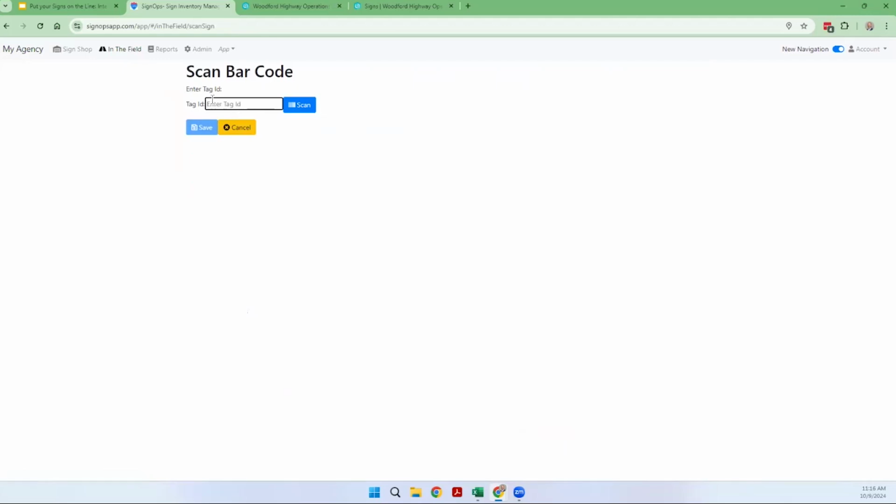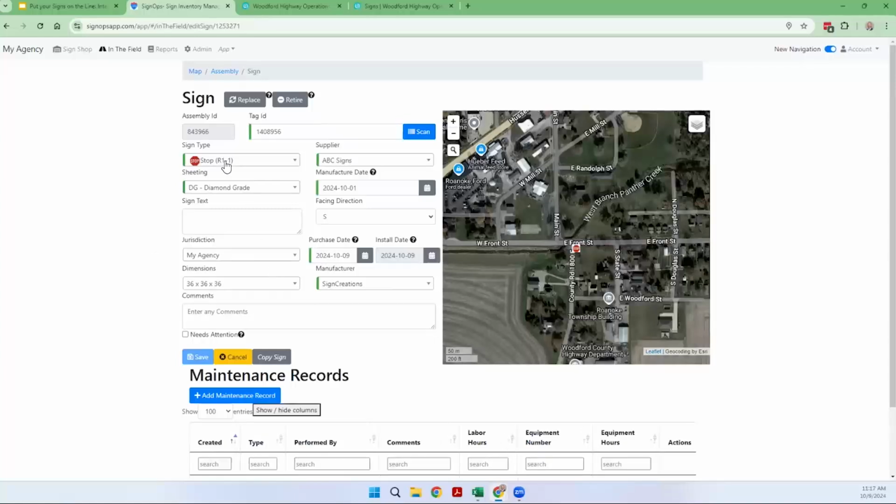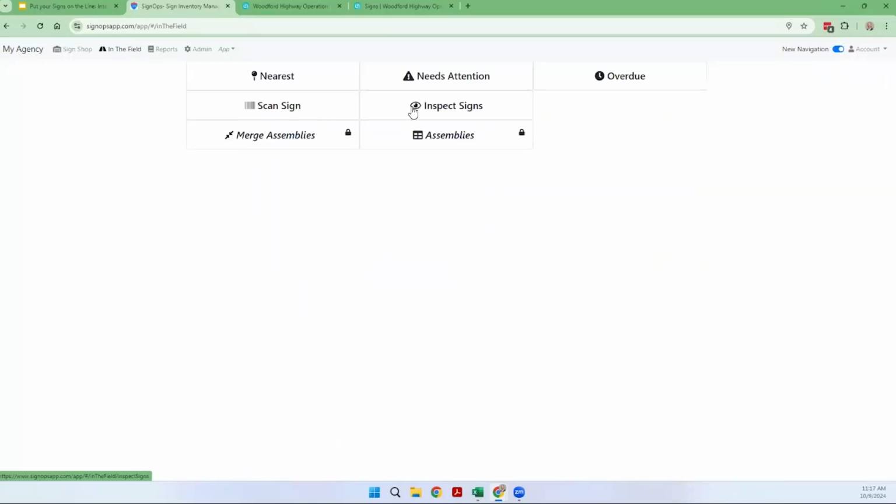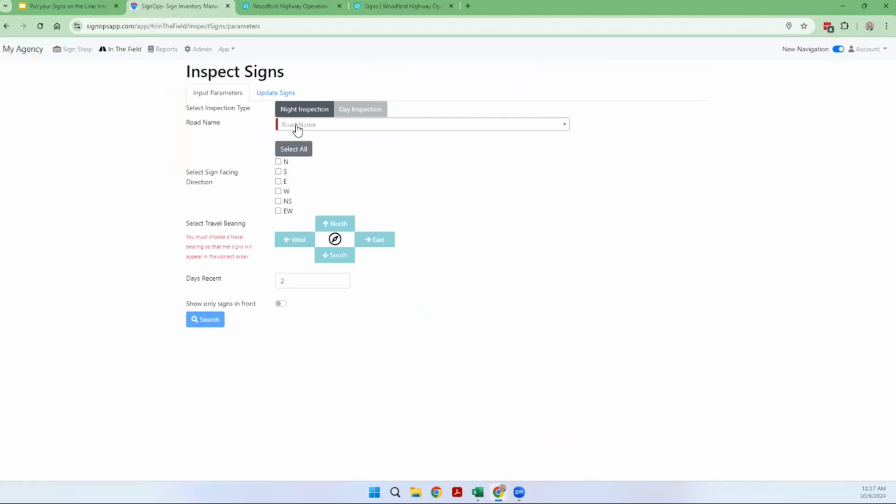I also have the ability to just scan one. If somebody calls in the sign's down, to give me the tag ID, all I do is put it in there. It shows up right where it's supposed to be, and I can make sure that gets put back to its rightful place. Sign inspections are important.